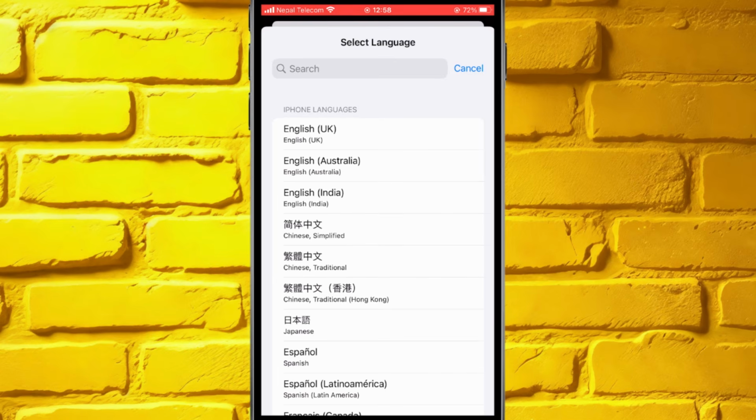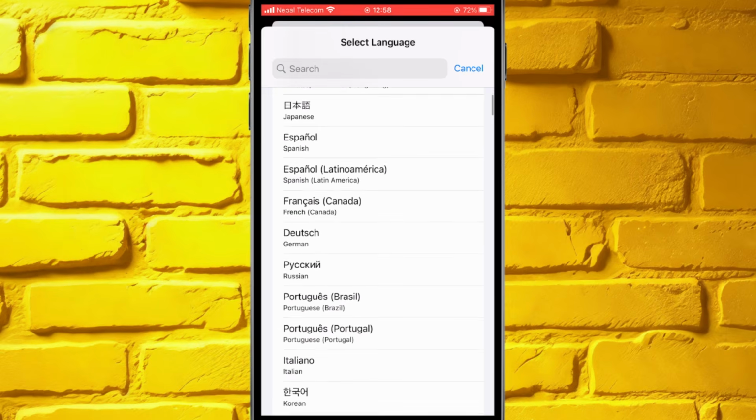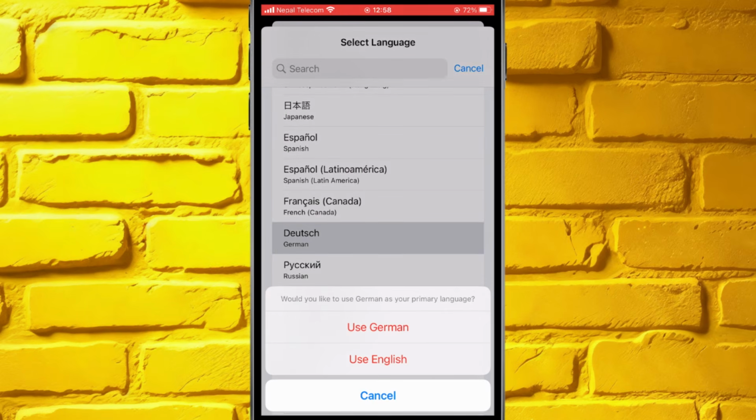You'll now see a list of available languages. Scroll through the list or use the search bar at the top to find the language you want to add. Once you find it, tap the language.